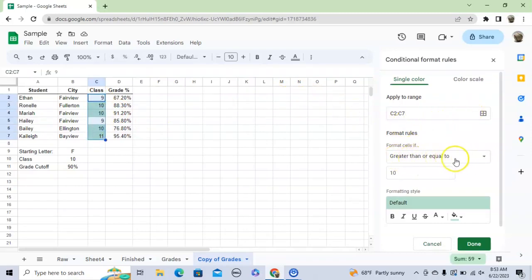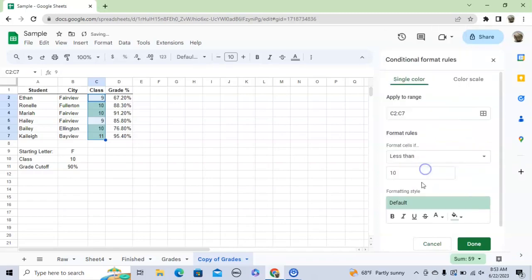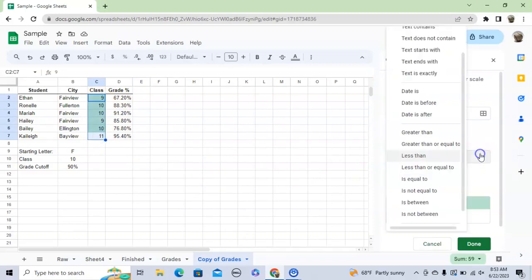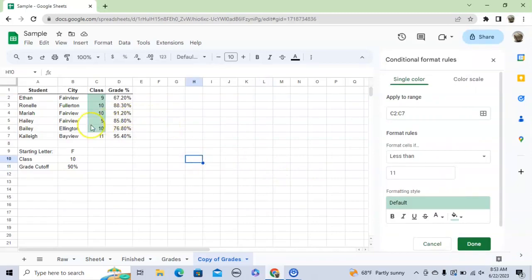If I just wanted underclassmen, all the students that were in less than, say, 11th grade, I could do less than 11. And you'll see it gets just about everybody except that 11th grader. So you can do a lot with numbers using any of your comparison operators. Greater than or equal to, less than or equal to. And that might be more useful with grades if we were to look at grades.